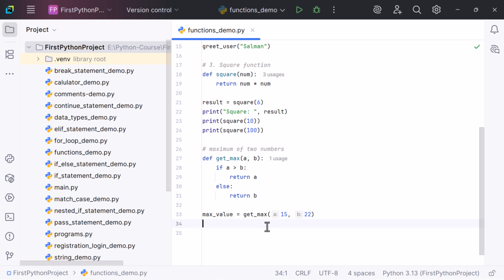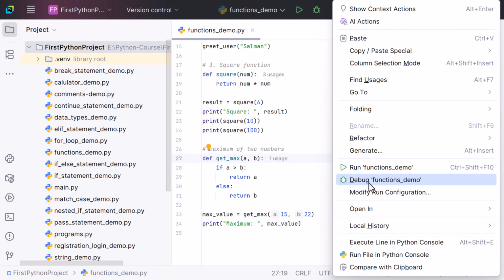Now we want to print the result to the screen. Next line print function within brackets within double quotes type "maximum is:" comma then max_value. This line displays the message and the actual value returned by the function. Let's now run the program and see what happens.